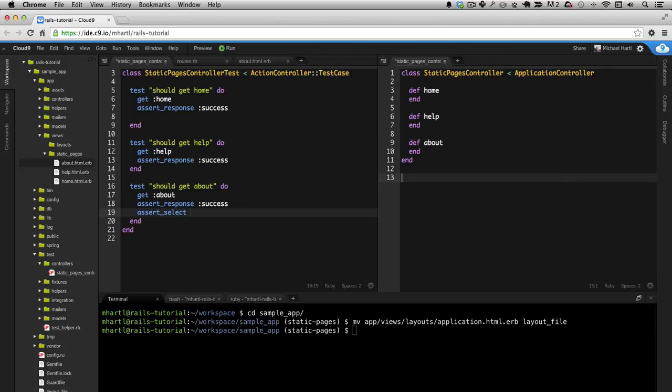By the way, I mentioned that it's not a good idea generally to test HTML structure, but this is the kind of thing that we really do want to have break. In other words, we don't want our test suite to break if the title gets changed.